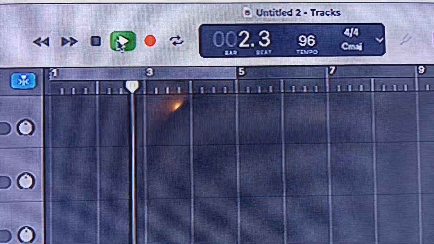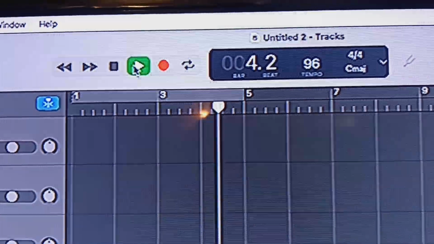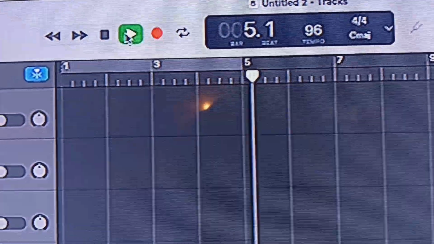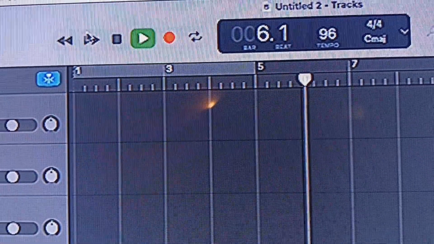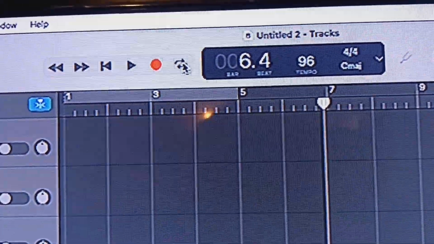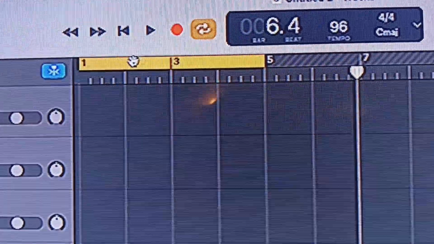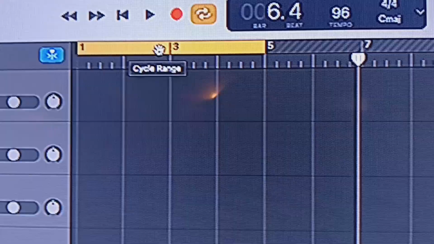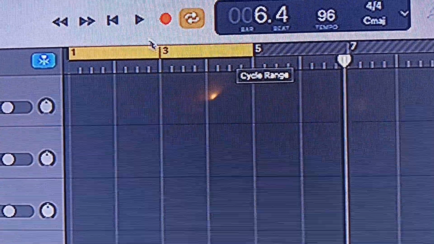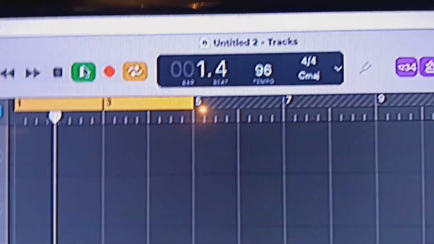What you're gonna see is that it's not going to loop around because the loop is not highlighted. It's already assigned at 4 bars, but as you can see, it continued on to 5. So I'm gonna stop it. All right, I'm going to hit the recycle button or the loop button right there. And as you can see, it's lit up. And check this out.